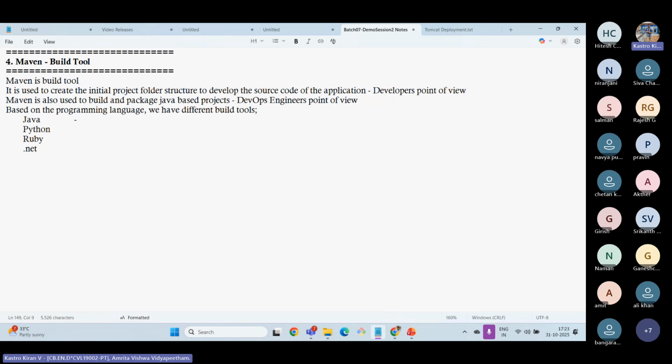If you want to build a Java-based project, the most commonly preferred build tool is Maven. For Java-based projects, we'll use Maven as a build tool. For Python-based projects, we will use PyBuilder as a build tool. And for Ruby-based projects, Ruby is a programming language, we will use a build tool called Rake. And for .NET-based projects, we will use MSBuild. Like these, based on the programming language used by the developers, we have different build tools.